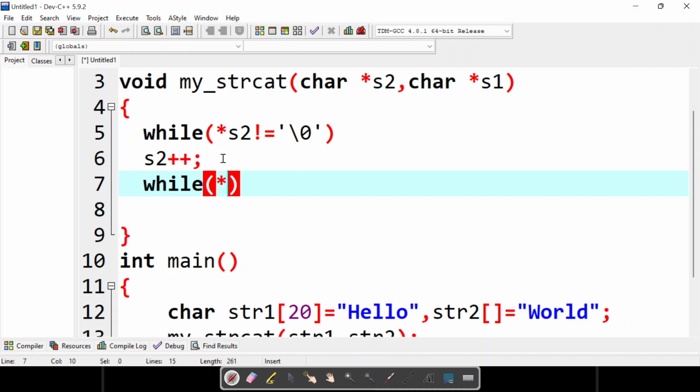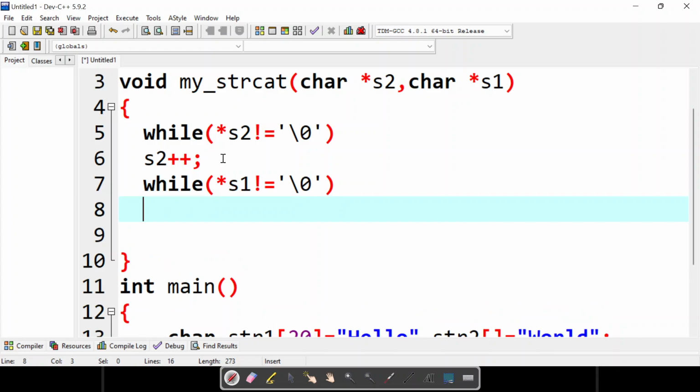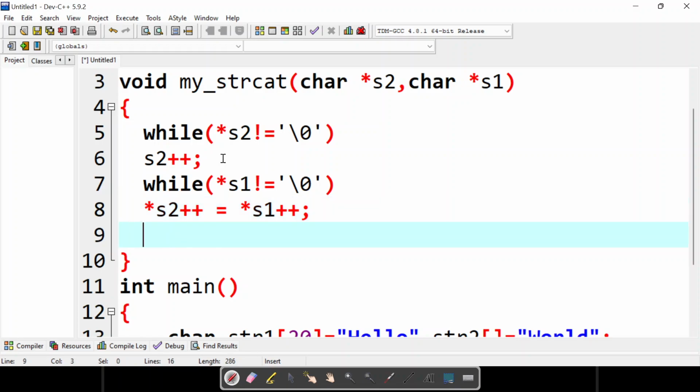I'm going to check like this: *s1 is not equal to null character. If this condition is true, then we can copy and also increment in a single statement. So I'm copying like this: *s2++ = *s1++. Okay. And finally, after the entire copying is completed, you just need to explicitly place a null character, which can be *s2 = null character. Okay, like this.